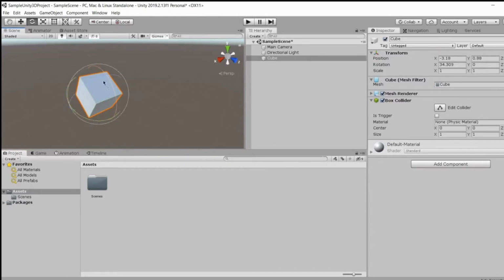If you don't click on a particular axis and just click randomly over that circle and then rotate, as you can see, the cube rotates over all of the axes. So this was all about the rotate tool.